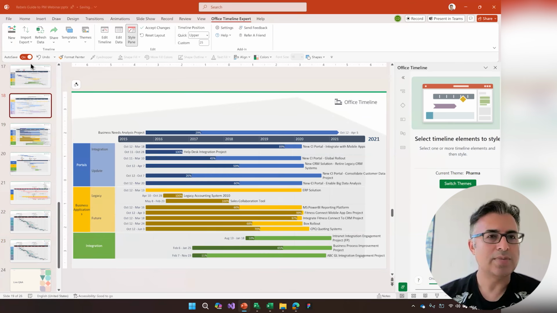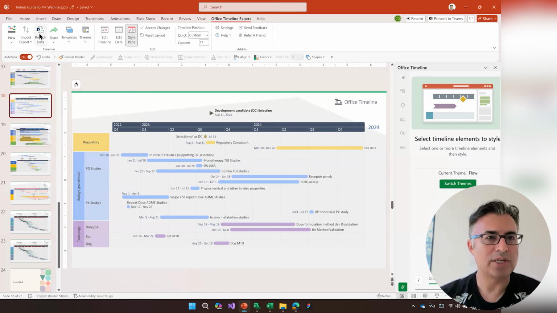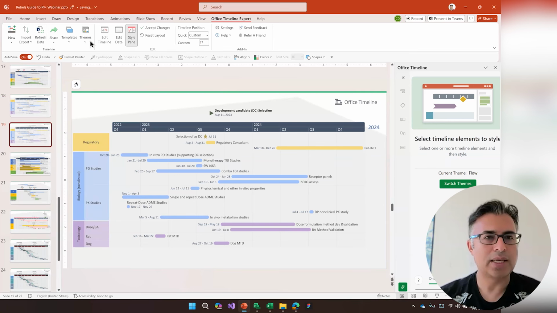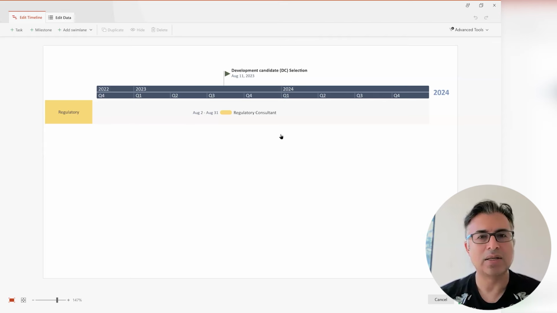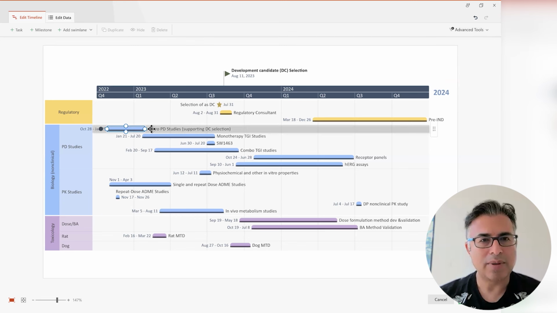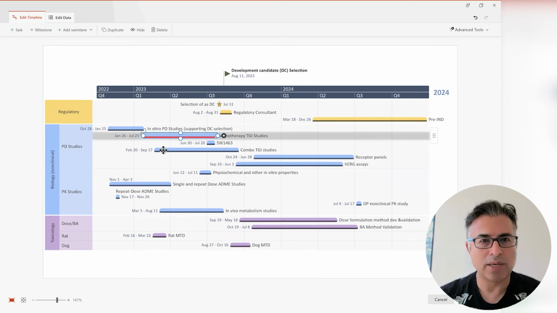So let's say this particular slide was imported from Smartsheet. I can then duplicate it. So now I have duplicates. If I go to edit timeline here, and then I turn on plan versus actual and dependencies, and then I start to create some dependencies there. So let's do a few dependencies.